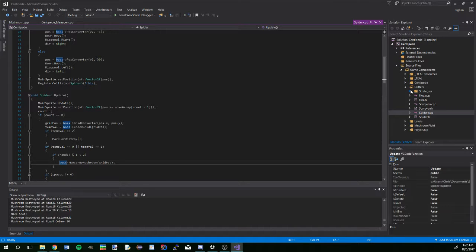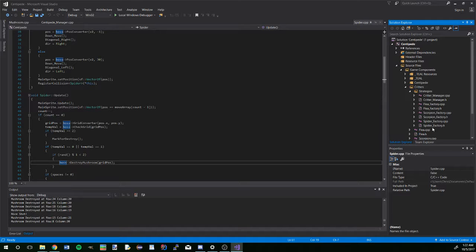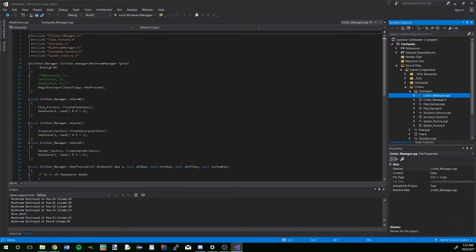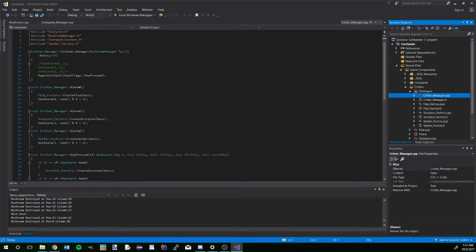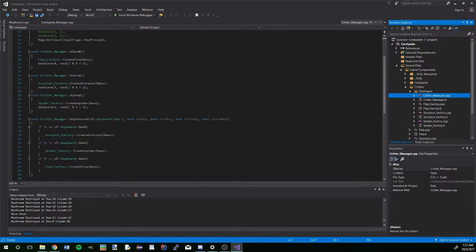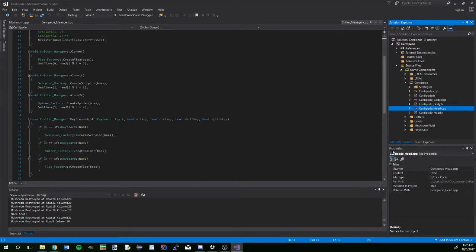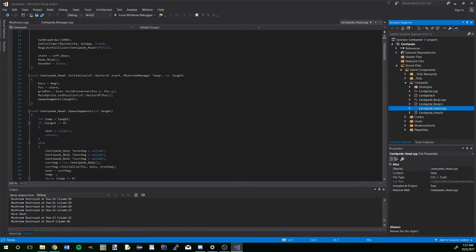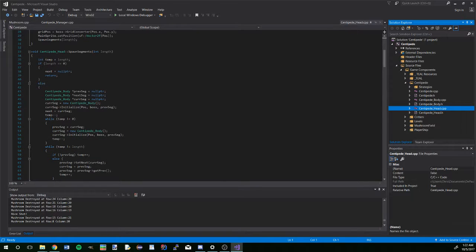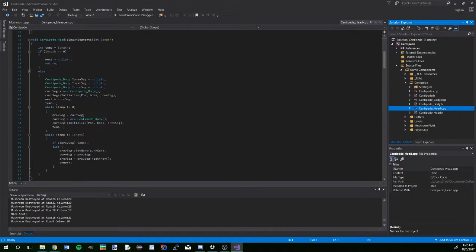In the centipede and then in the strategies, all of the critters have their own factories, which the critter manager inherits all of them and will spawn them depending on key presses so that I can control it. In the centipede, I have the centipede head, which uses this spawn segments function, which will spawn all the segments and link them together in a linked list. The length is how many you want to spawn.